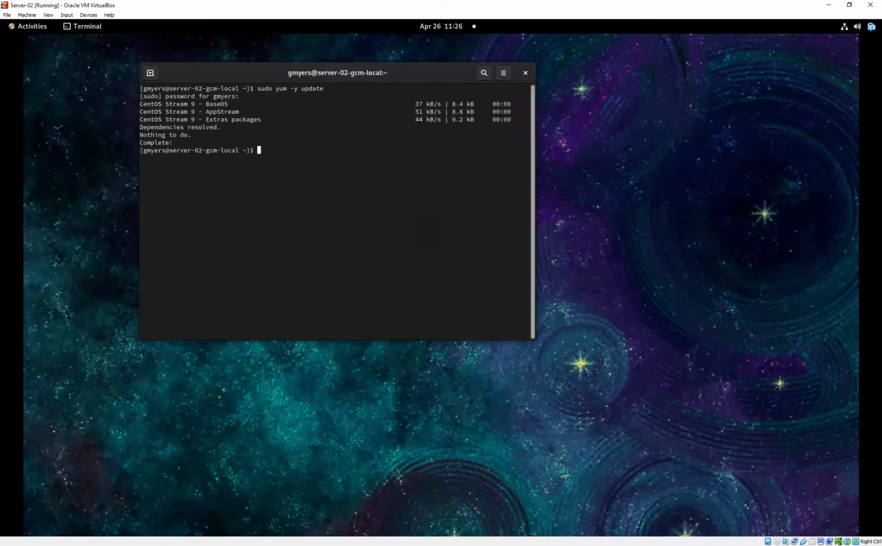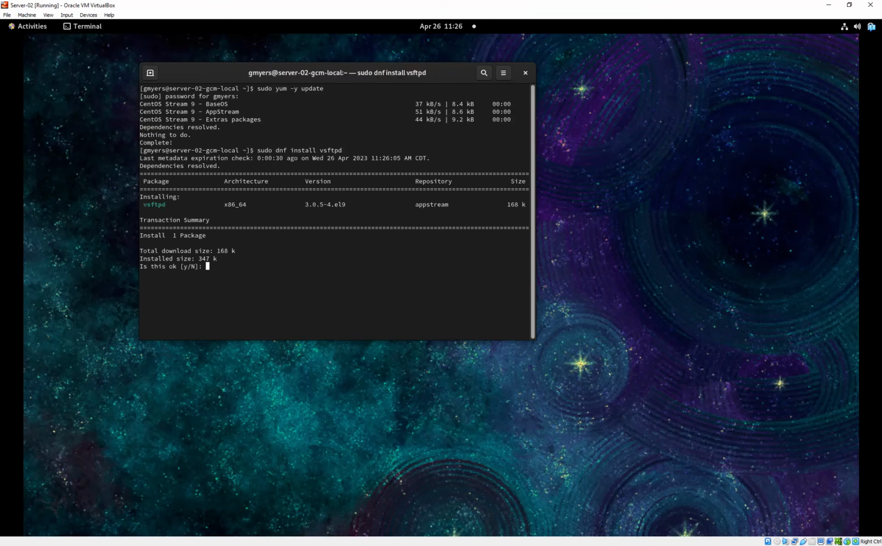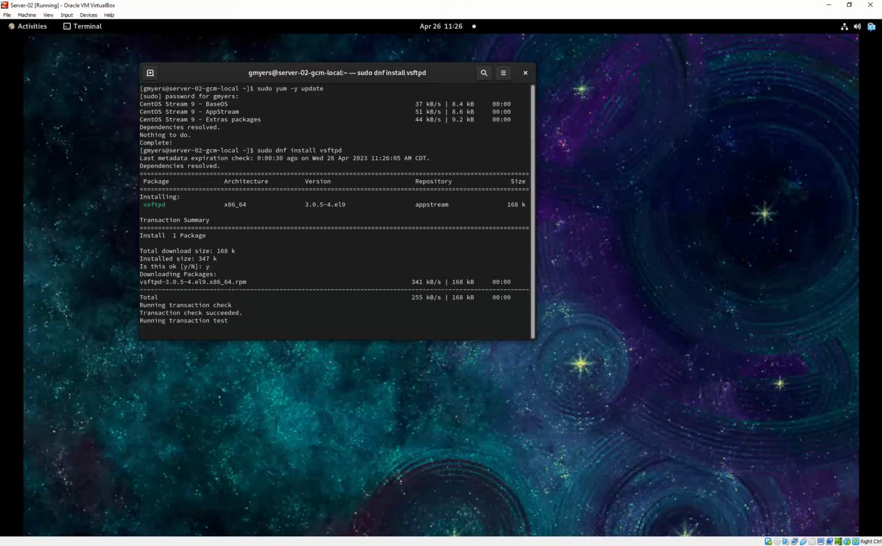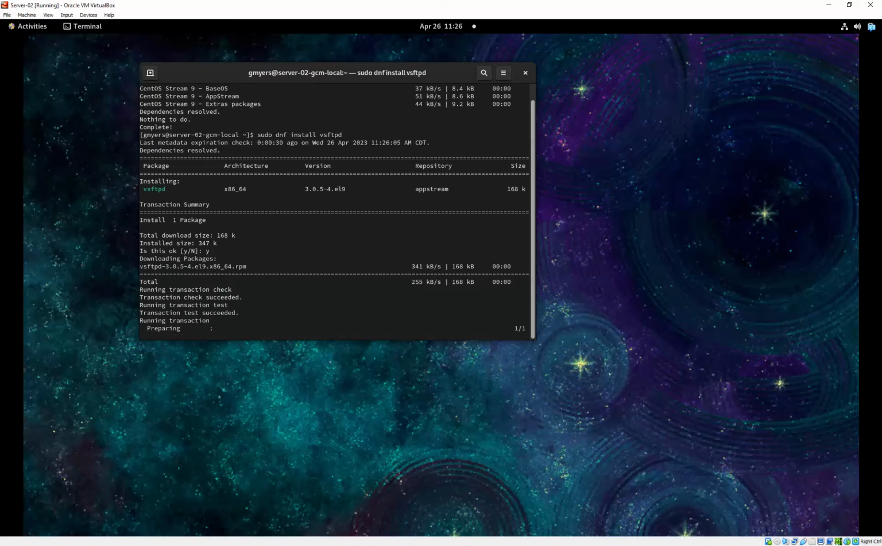Now, we're going to use the DNF package manager to install our VSFTPD service. And to begin with, then what we're going to do is just simply run sudo again, dnf install vsftpd. Now, in this case, I'm going to leave off the -y because I like to review what packages and dependencies are going to be installed. Once you're happy with the list, you simply select Y, and then it downloads and installs them.